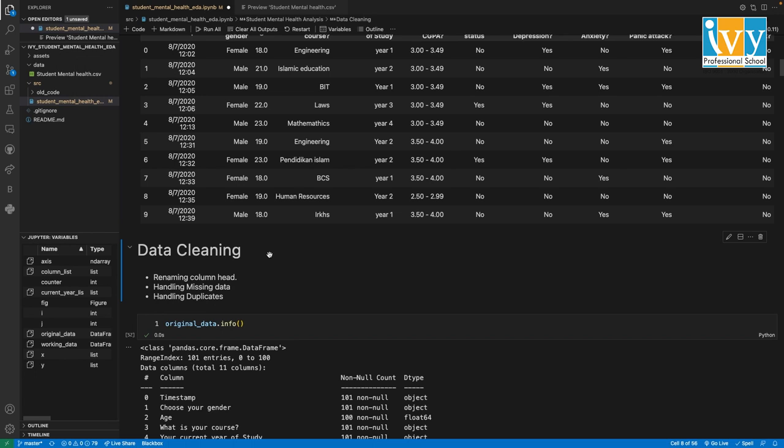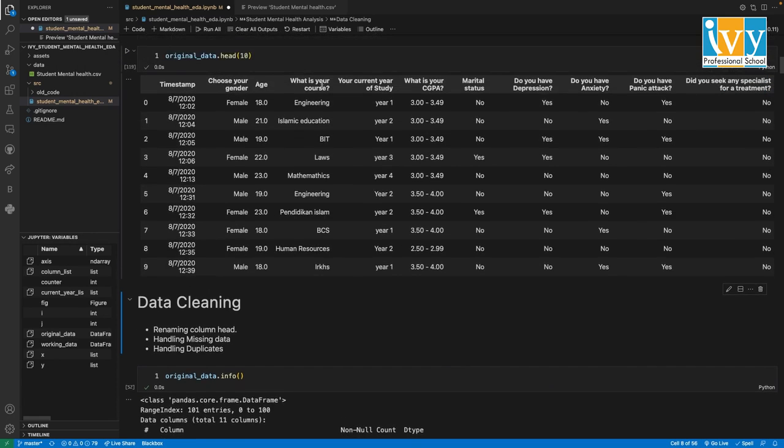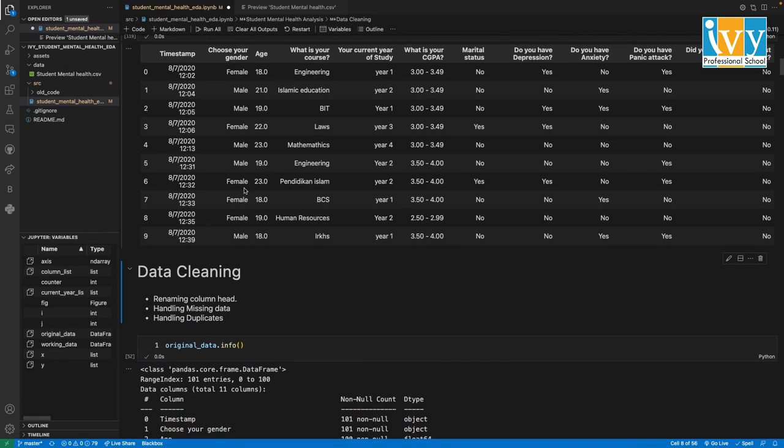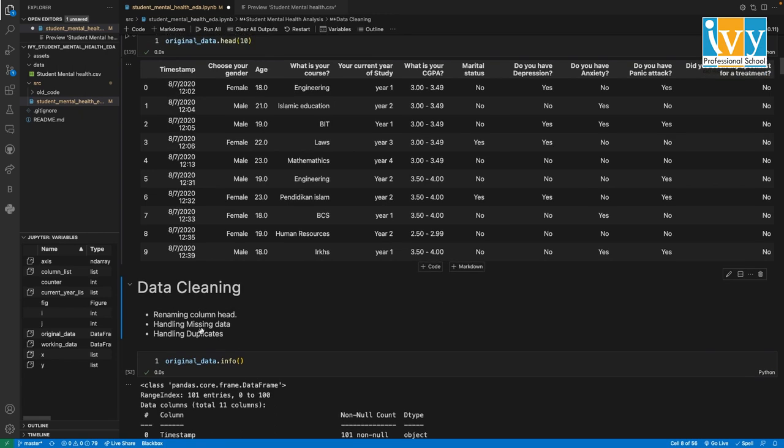Next step is data cleaning. Basically in data cleaning, what we do is rename the column heads. Like we can see in this, they are very big names. While doing analysis, this will be a hurdle, so we can rename the columns. We have to handle the missing data if there is any, and we also have to handle duplicates.